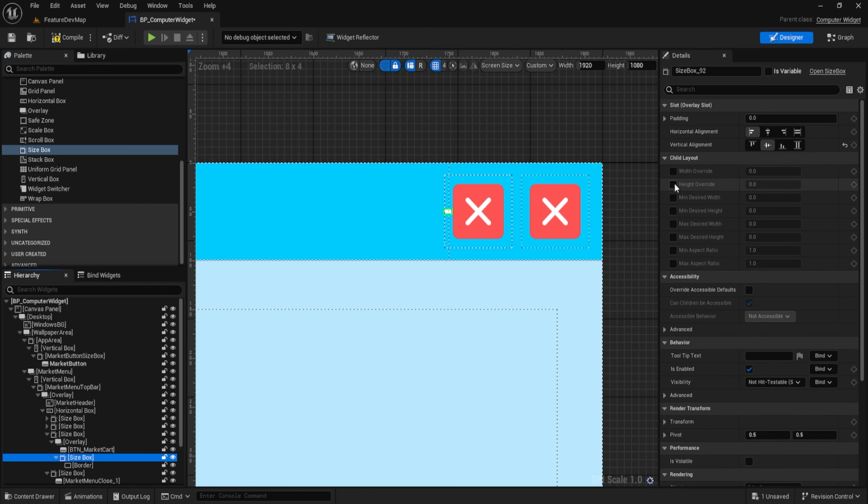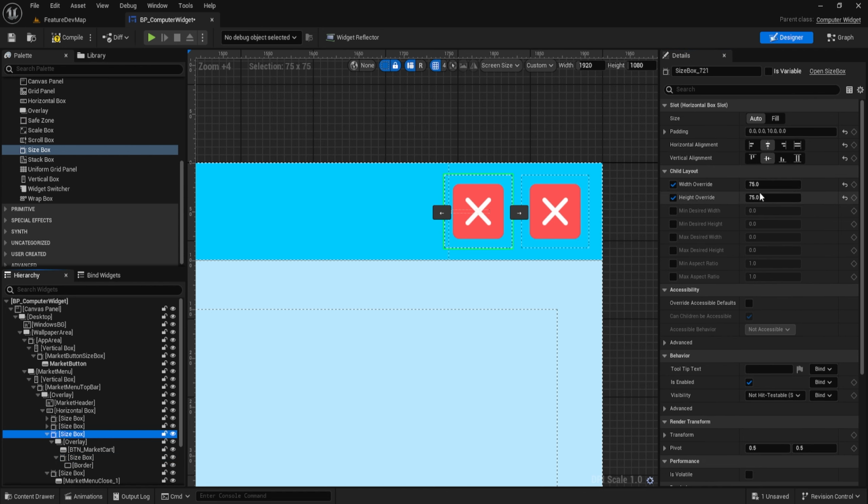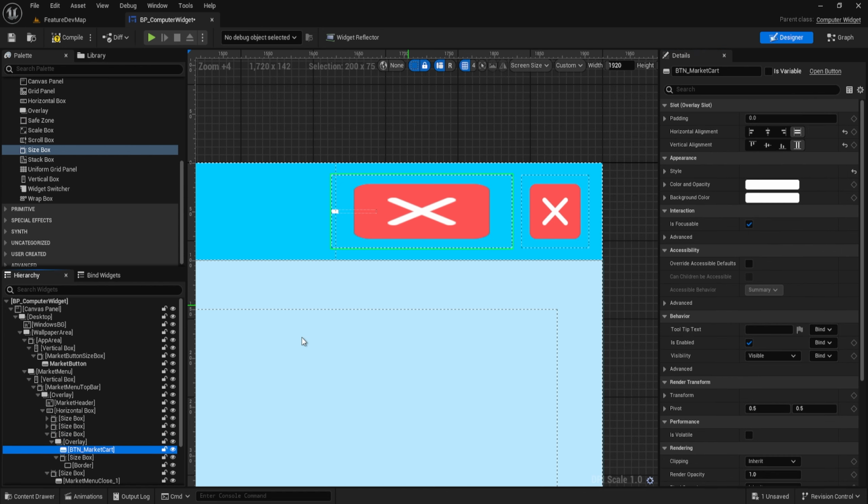For the size box, let's enable width override. The width should be 50. Let's increase the size box for this total. We're going to fix that scaling, don't worry. Let's give that 200. And the market cart button, instead of filling, let's do, okay, this is not changing anything.